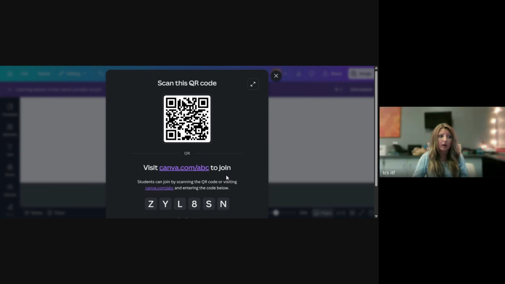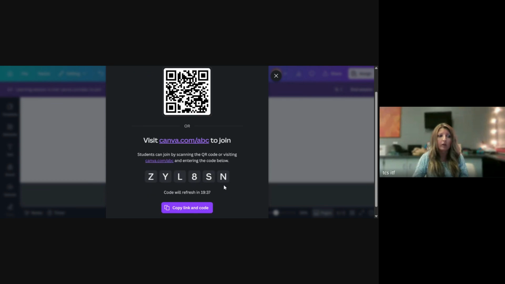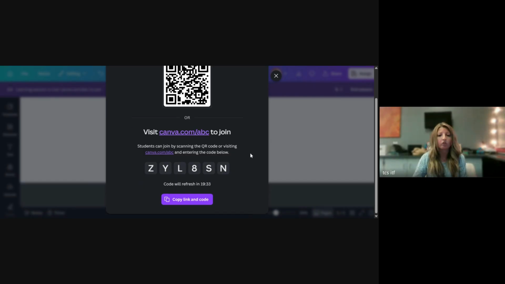So that they didn't have to keep going to Google Classroom and getting the link. Then they could just put in the new code. But if you're like, I'm just going to try this and see how it goes, I would probably just go to the bottom and do copy link and code. And then it automatically copies to your clipboard. And then you can paste it in Google Classroom or wherever you are sharing materials with your students.